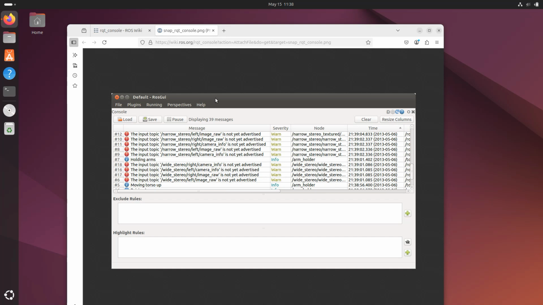Sure, you could run your program and scroll through the terminal window to see all the logs, but RQT console makes that process a lot more efficient, enabling you to filter for exactly what you are looking for.